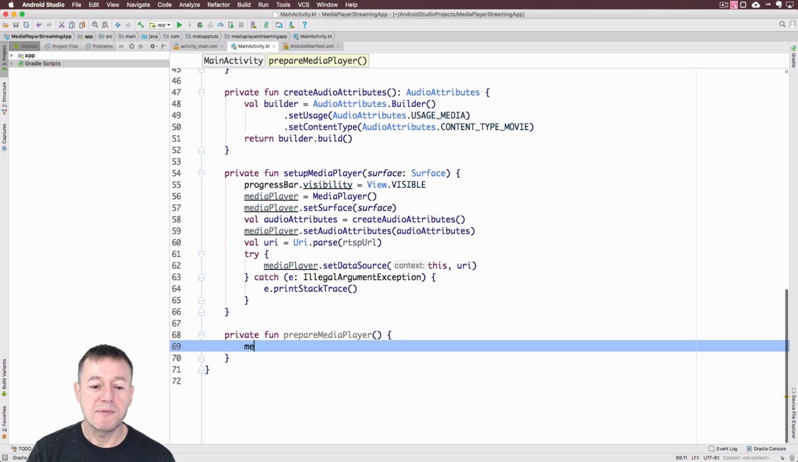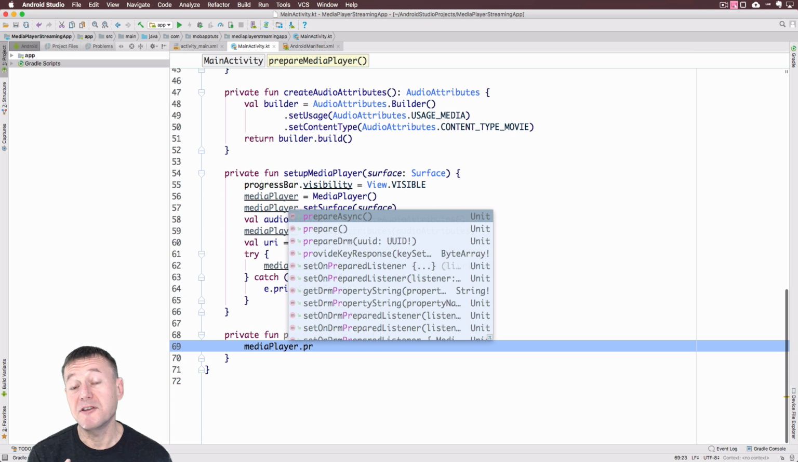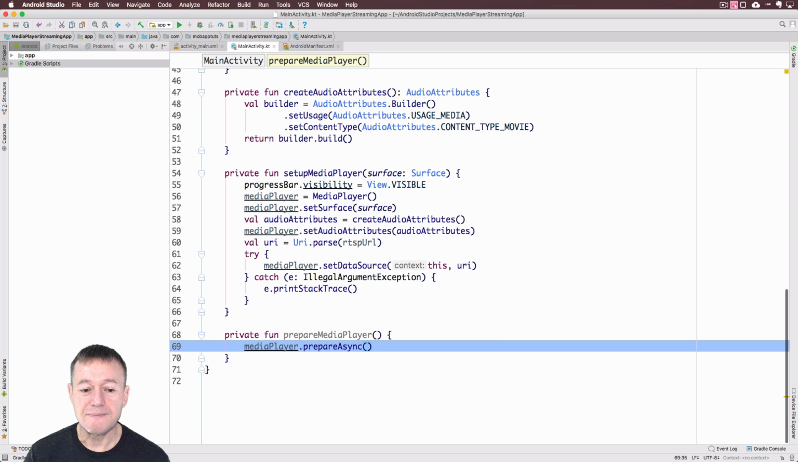And what we'll do is we'll call the media player. Prepare. Notice there's at the very top of the list here, we've got two prepare functions to use. Make sure you use the prepare async. What happens is once you call this, you'll return straight back to the application, but the actual preparation is going to happen in the background, so it's not going to affect the running of the application. So we'll call that.